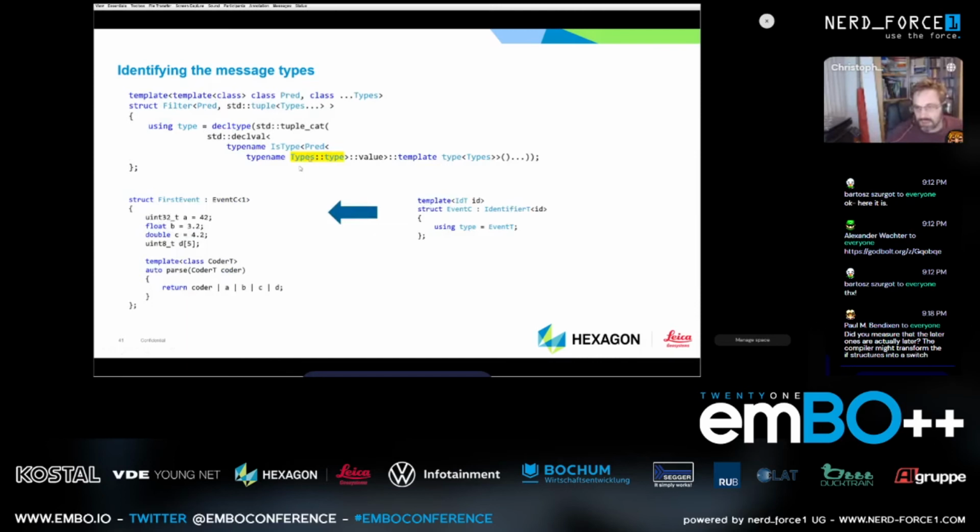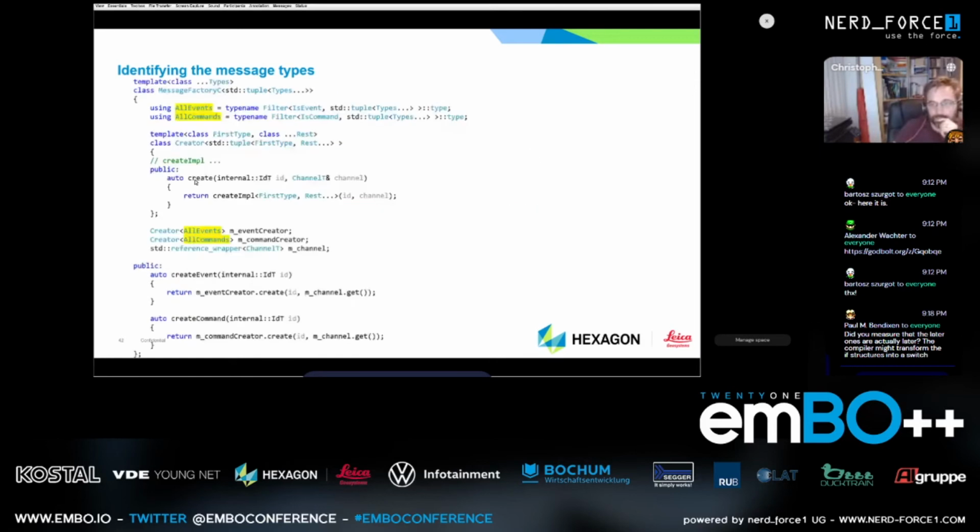So here we are just going to the type. This is the type definition of event T, which we used. So we now know this first event is an event type. So that's how it works. We have all events, we have the filtered command. Now we are able to really pass in the correct tuple with the correct types to our creator. We have again the implementation.